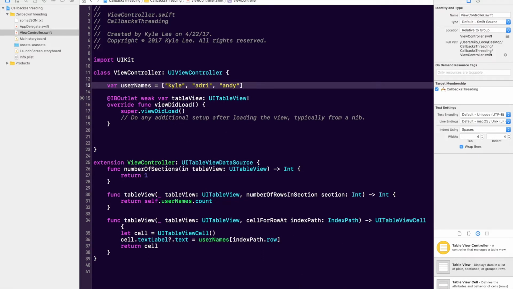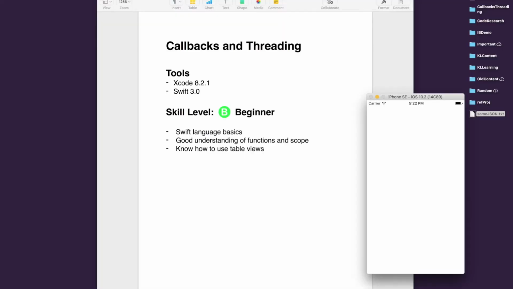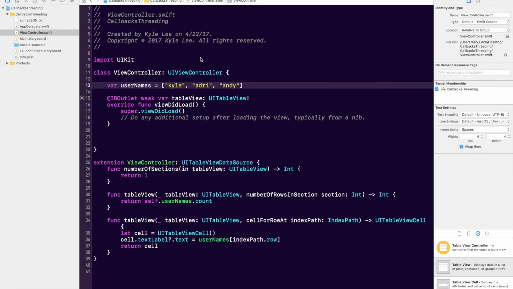After this, we're going to get the data in here, and then we're finally going to be able to get to the actual callbacks and threading stuff. Yep. All right. Looks like it's working. All right. So now I can return this back to an empty array of strings.